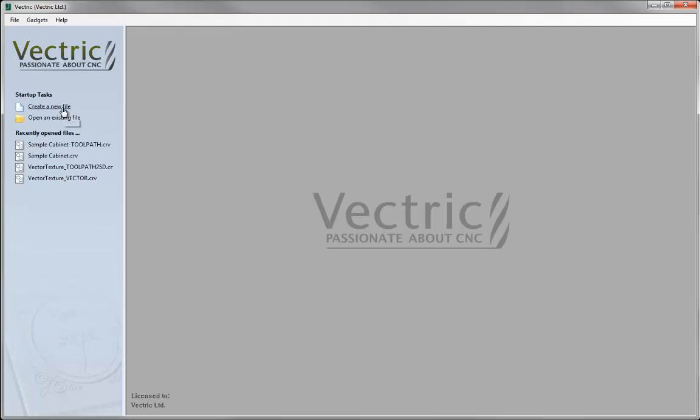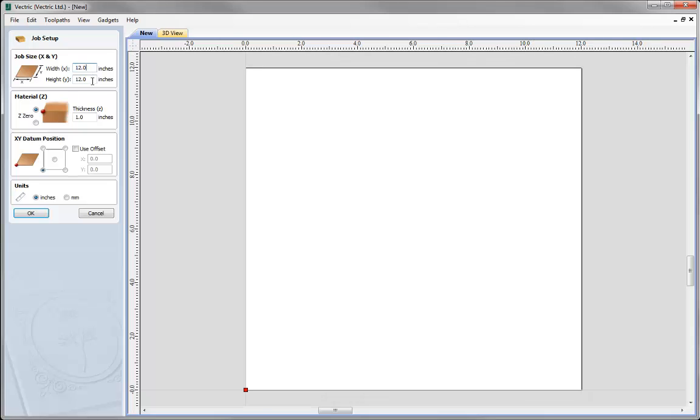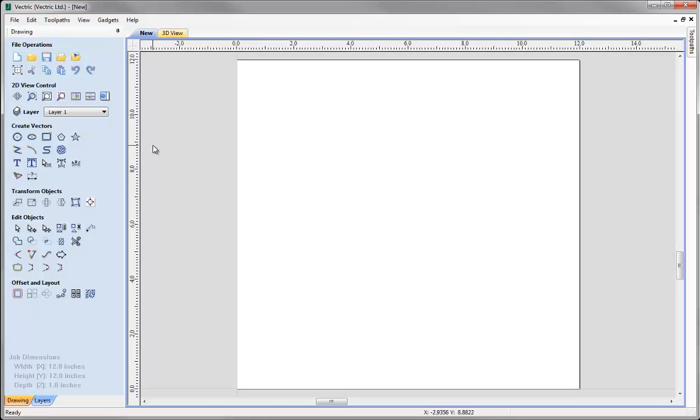Now let's create a new file to work with, and I'm just going to make this 12 by 12 by 1. Not really too concerned with the size here, it's just for demonstration. We'll go ahead and hit OK.